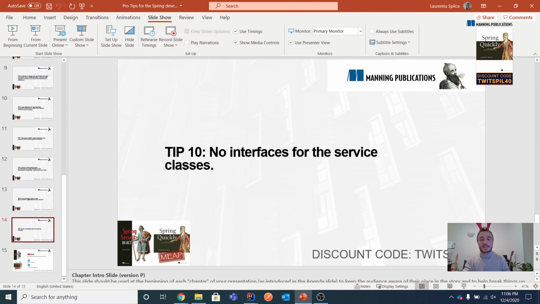And the very last tip of today's presentation. That's one I really like a lot. No interfaces for the service classes. Again, I've heard that, and there's a lot to discuss. I like to discuss this subject a lot. I won't do that now because it's already more than an hour that we've been here on this presentation, and I don't want to bore you.